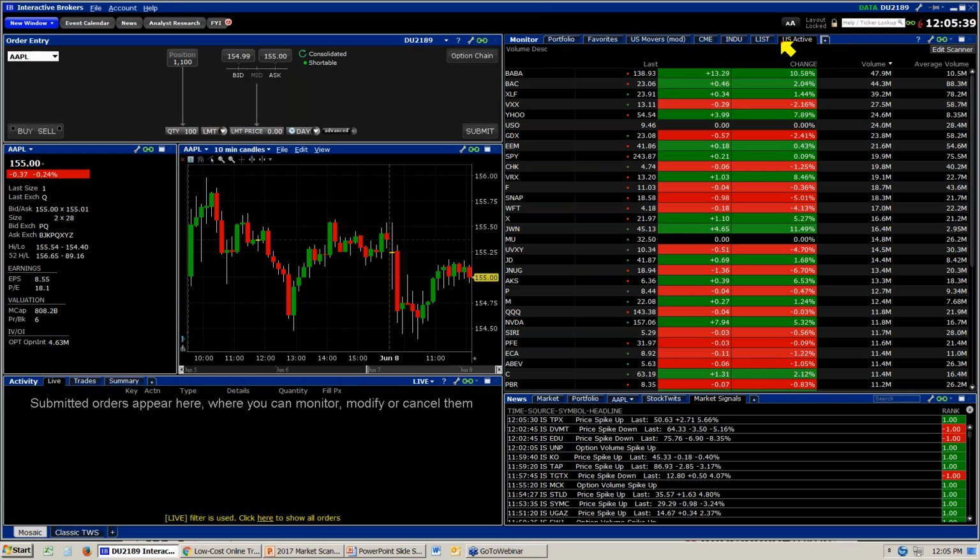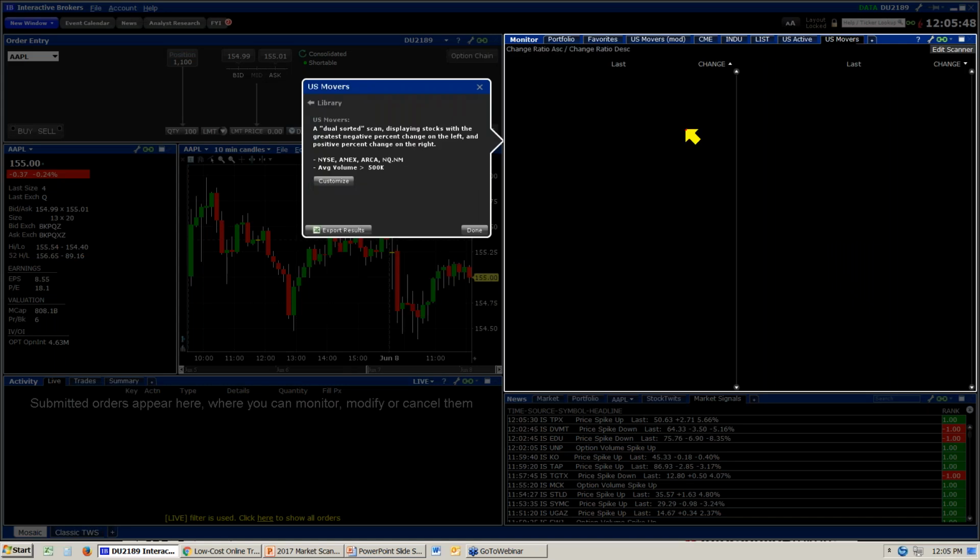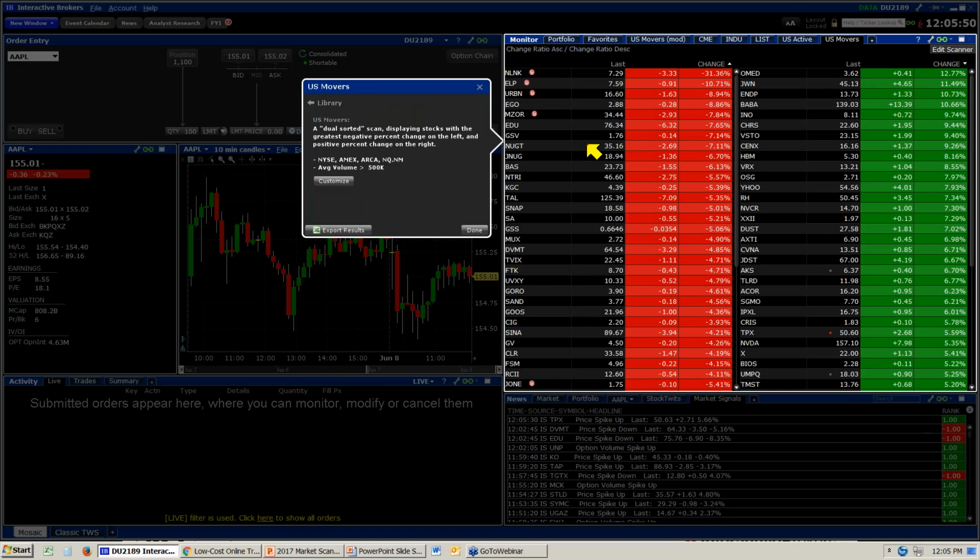Right now we're looking at U.S. stocks with the greatest daily volume during the current trading session. Notice here the market centers that are included, and right now it's showing you just the average volume.